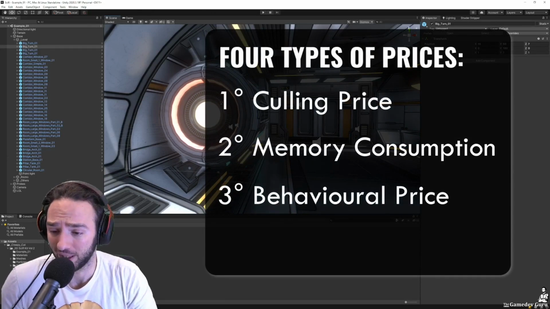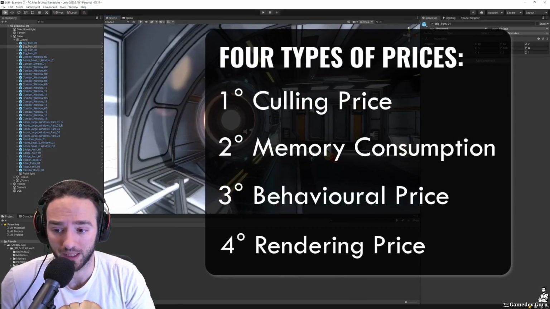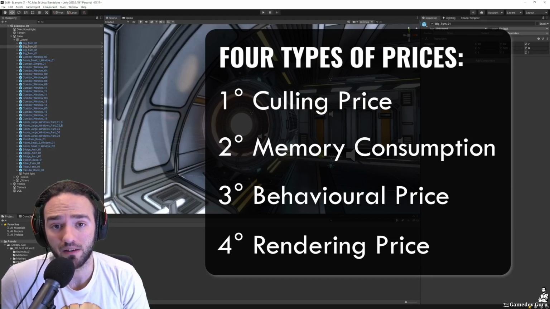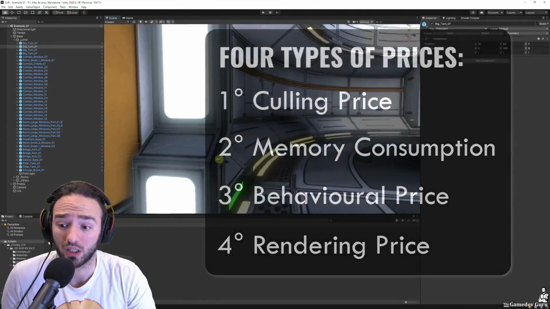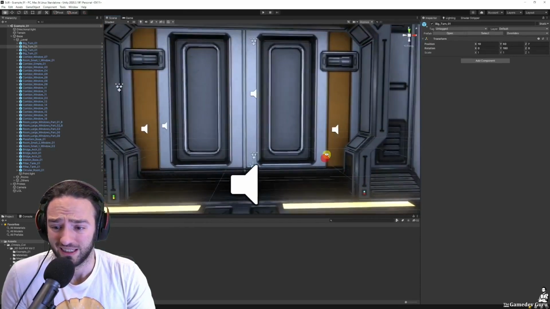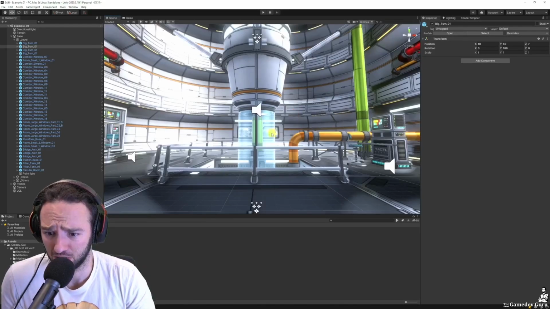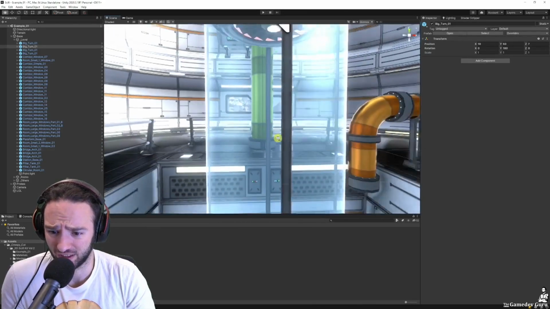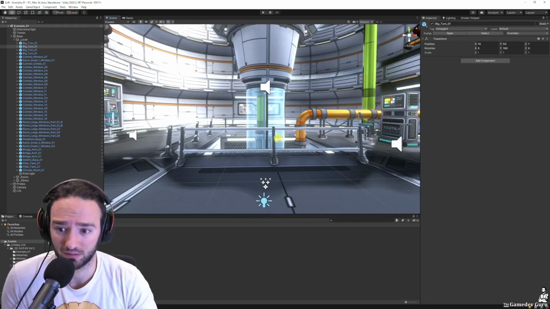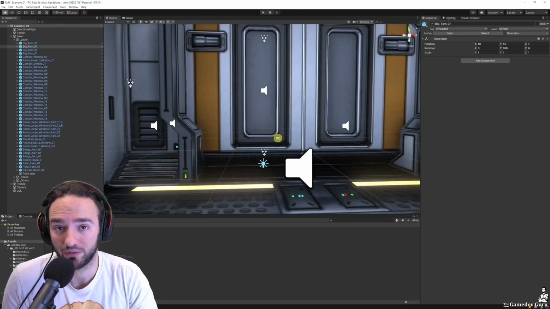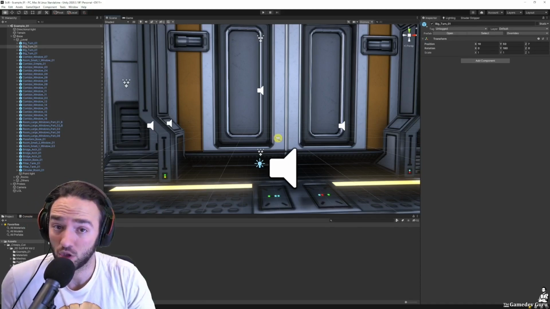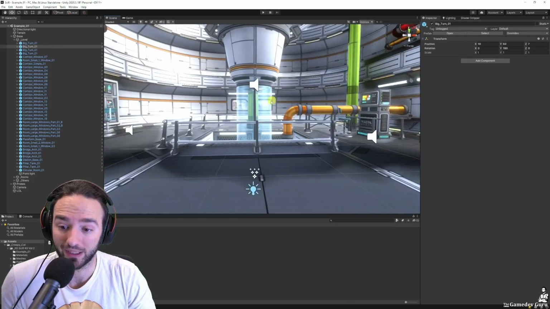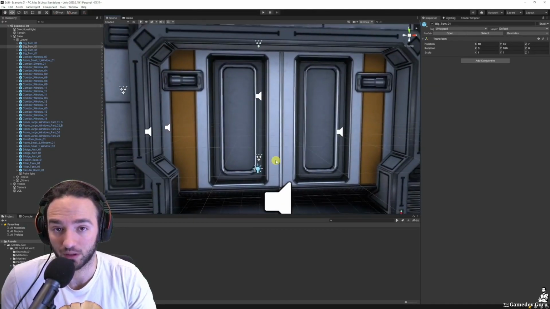The last type of price that I want to talk about is the rendering price. Because yes, it might be invisible, but that doesn't really mean you are not rendering it. Okay. So for example, if I'm not using occlusion culling, or if occlusion culling is not working well, these nice pipes, sci-fi effects, whatever thing, this thing is still in my field of view. So if occlusion culling is not working correctly or is disabled, the CPU and the GPU will still be rendering that, even if it's invisible to the user.